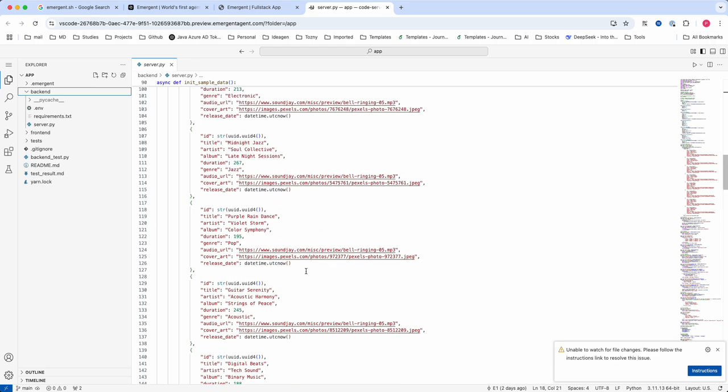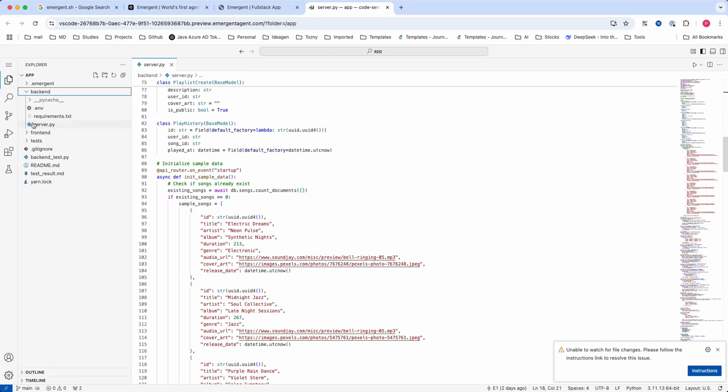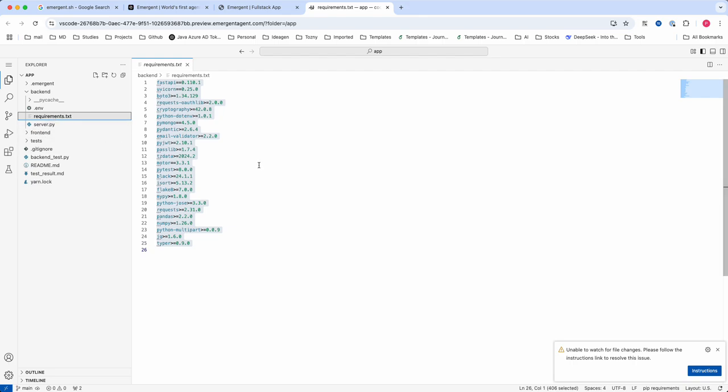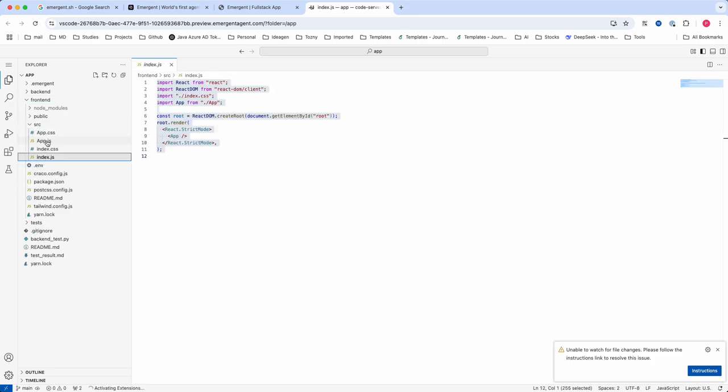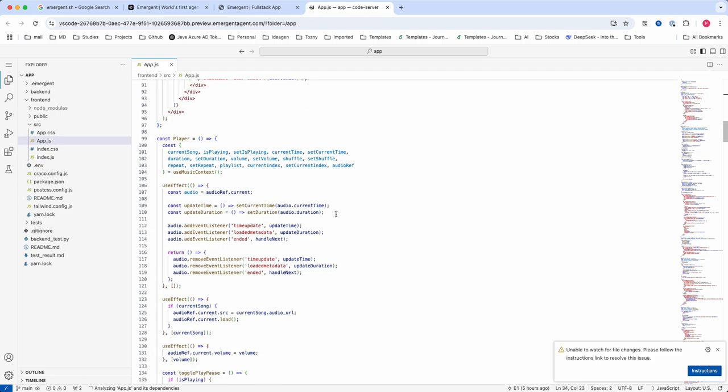So you can go through all the codes here. And this is the requirements file for all the dependencies. And when you go to the front end, it has React Native, which has built an application for us. So this is the basic React code. So you can see all the code here.